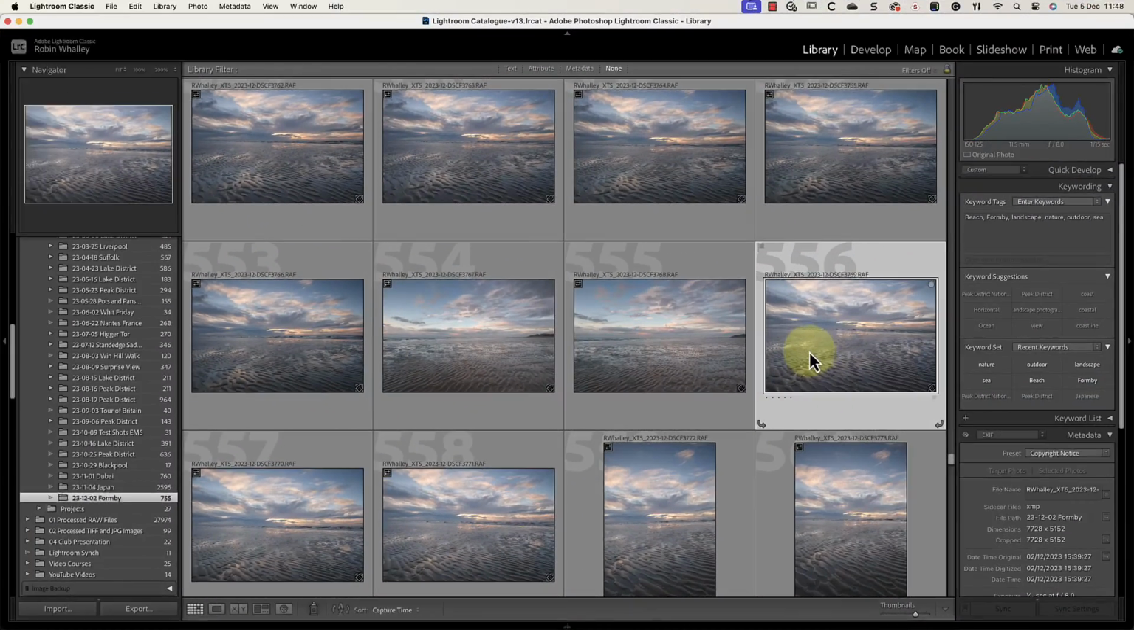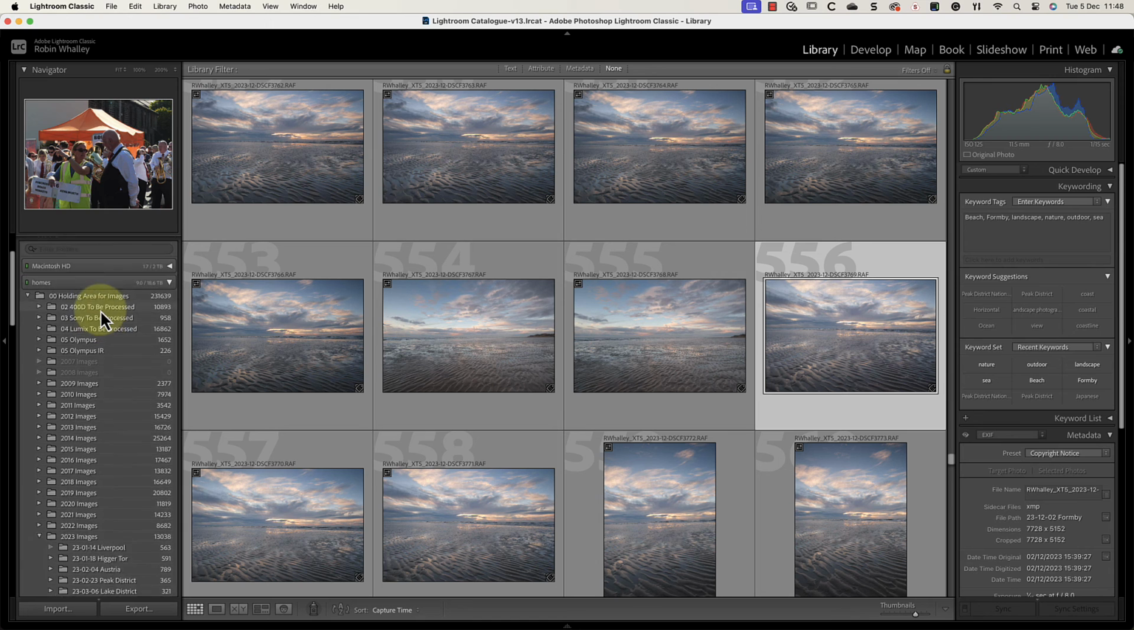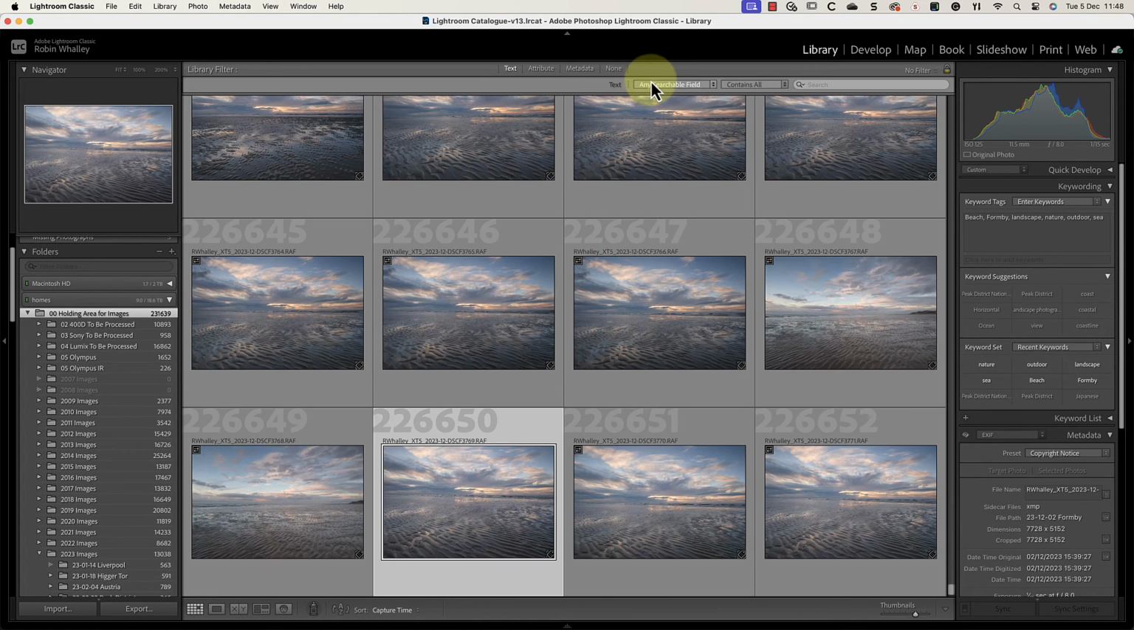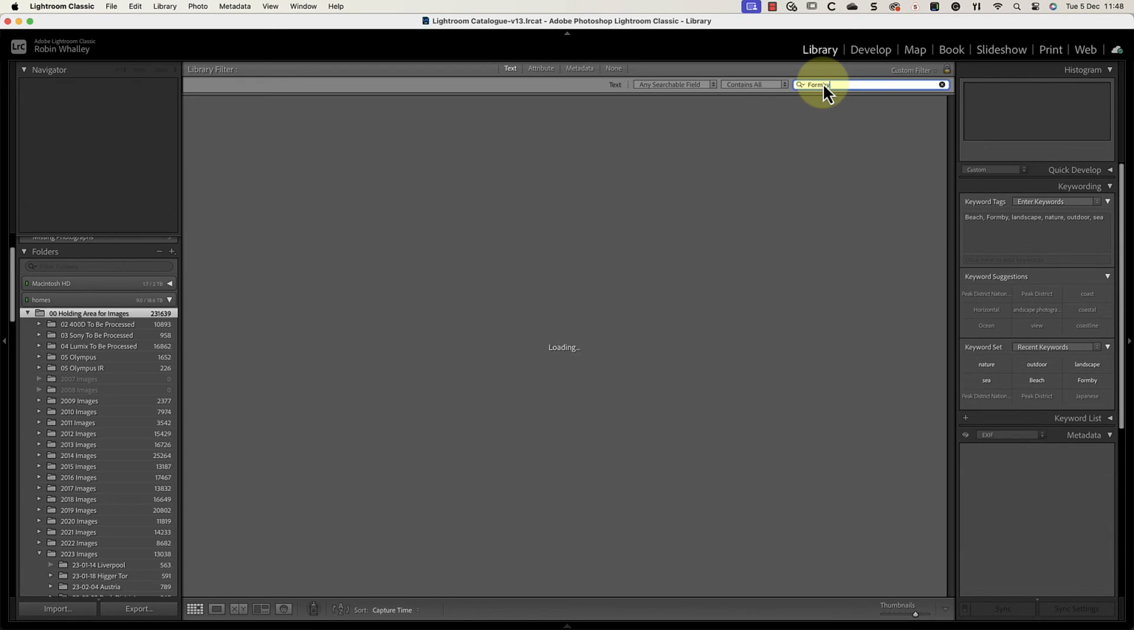Now, having done that, I can quickly search my entire Lightroom catalog to find all the images with the keyword Formby. Or I can limit to searching maybe a specific year or even just a folder.